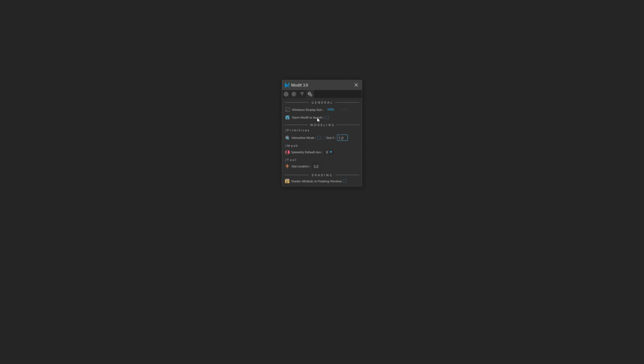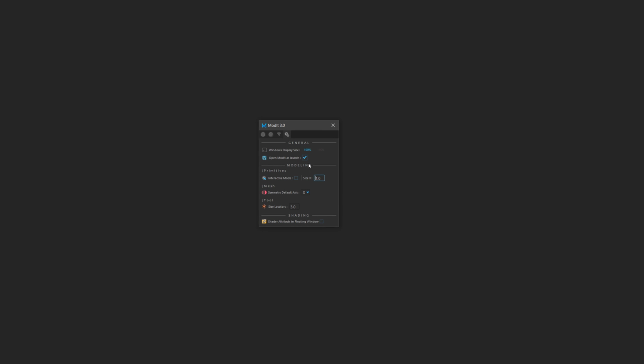And this one, open ModIt at launch: when you relaunch Maya, ModIt will automatically open at the position where you closed it, if you check that. And as we already saw, sections are now user saving.